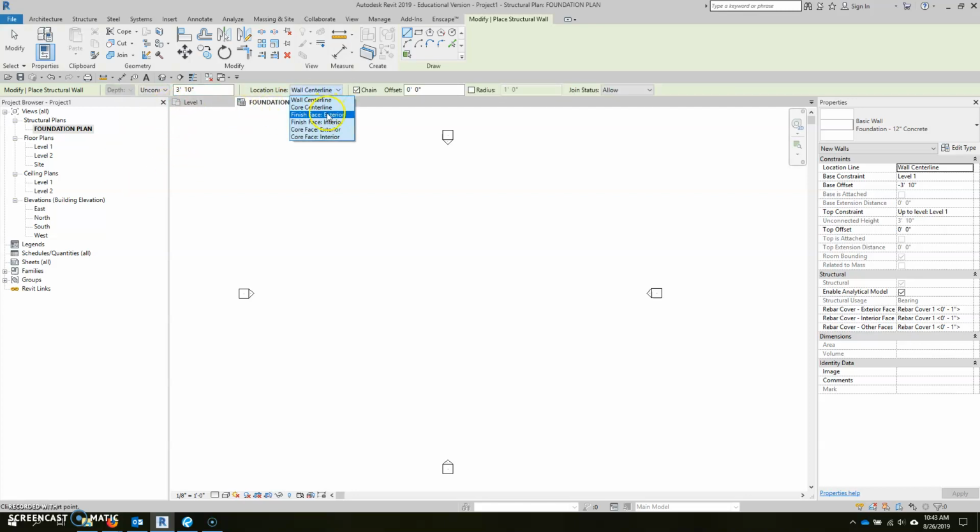As always, we want our location line to be finished face exterior for any kind of exterior wall. And we should be good to go to draw this. So, as always, I don't worry about getting dimensions perfectly correct. I just draw and I get the general shape in.